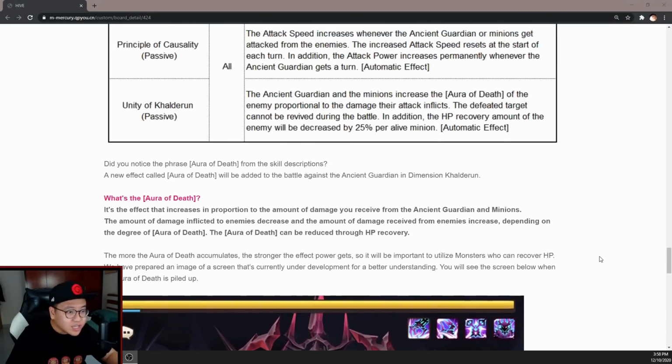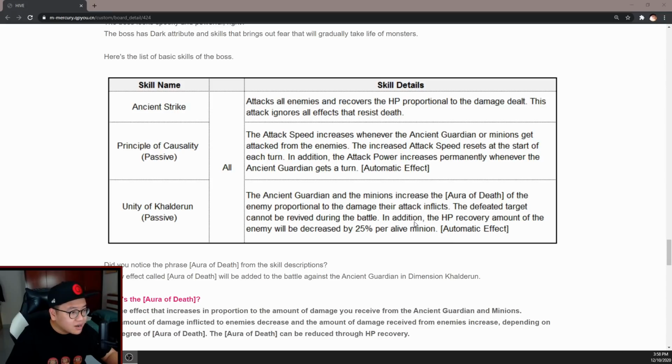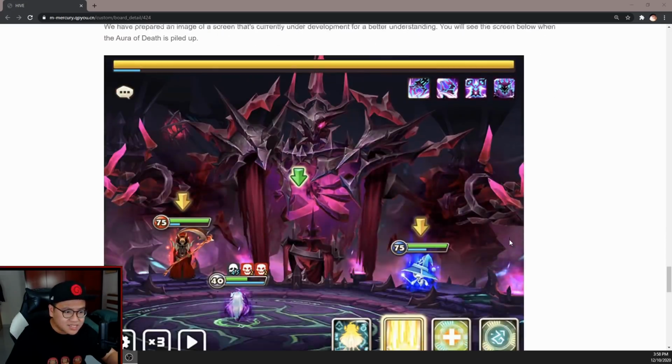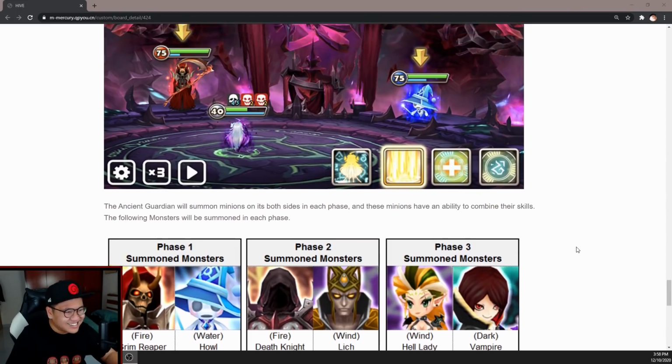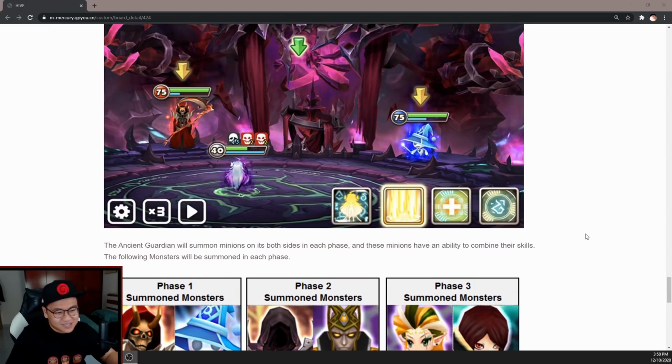So you want to heal, but he has a passive that reduces healing. The HP recovery amount of the enemy will be decreased by 25% per alive minion. Damn, that's scary. I think you need to kill this boss as soon as possible. It's not about healing, honestly.